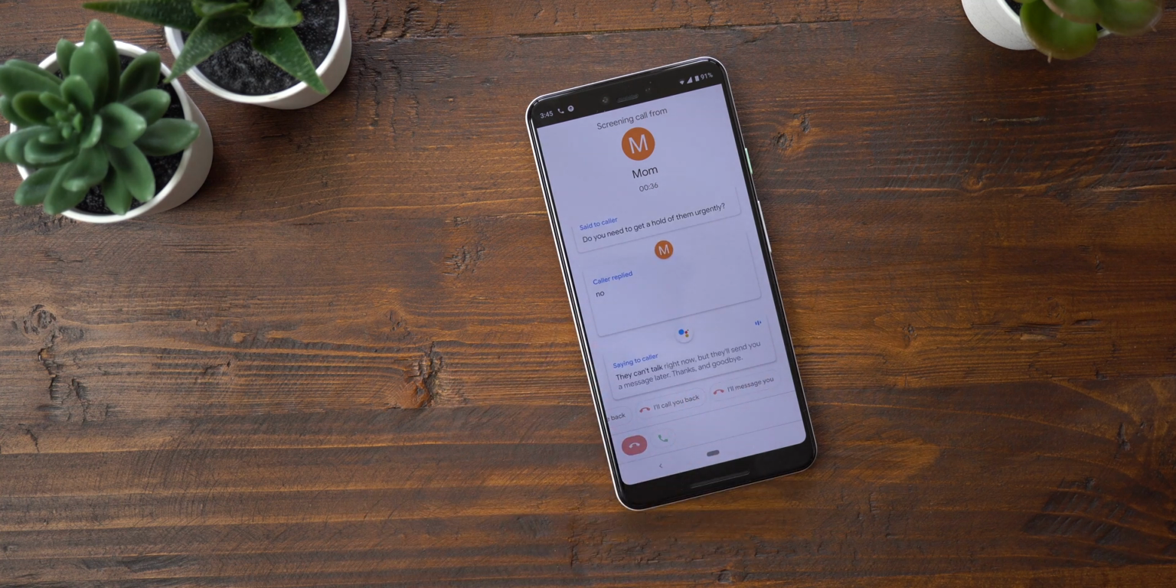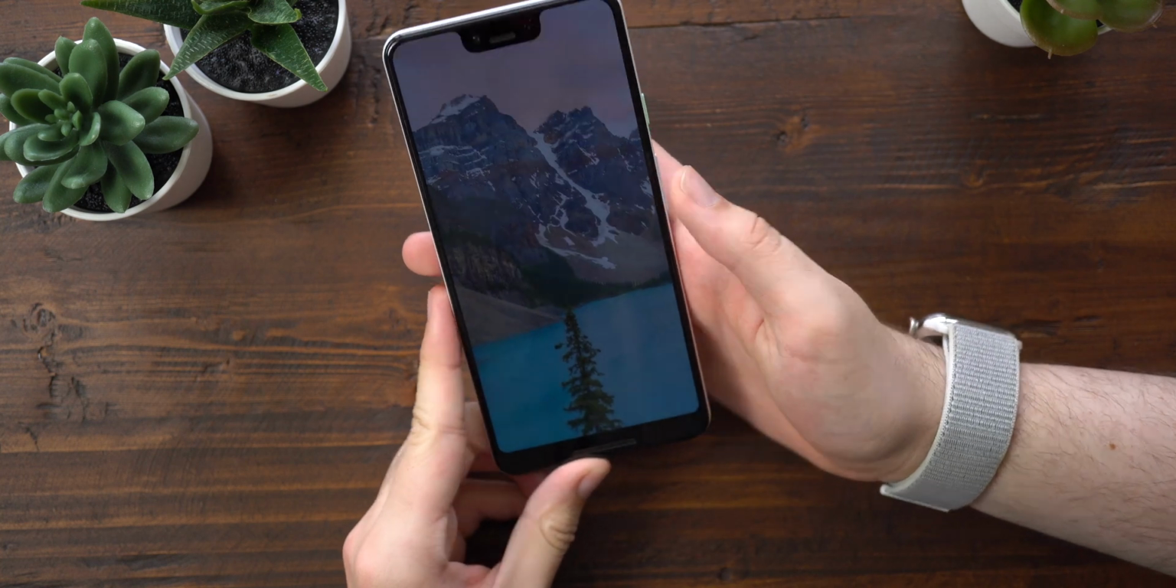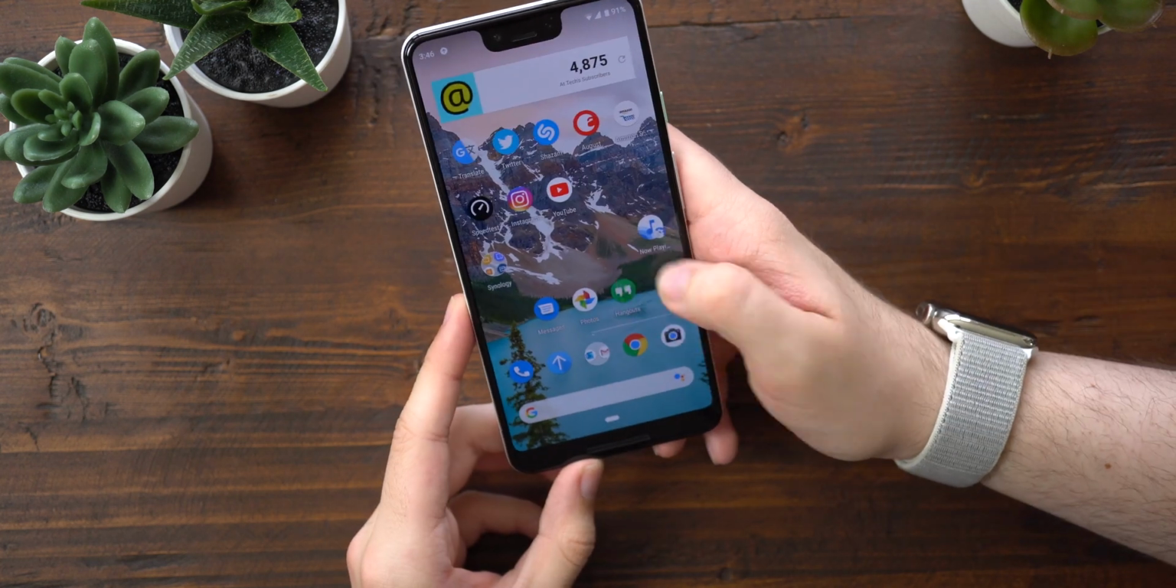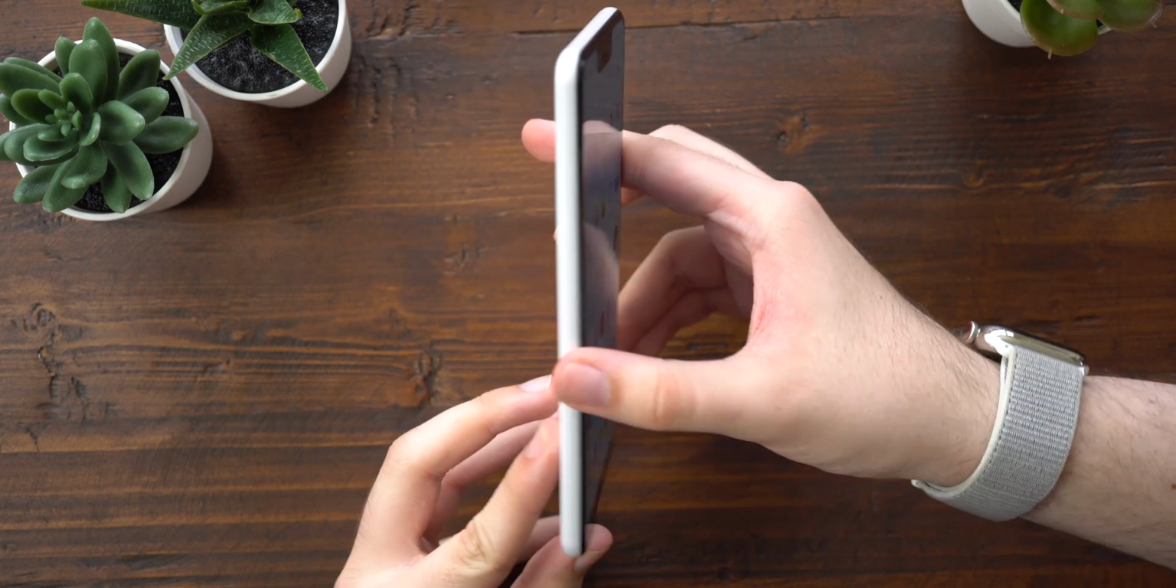So here you go. Those are some of the hidden features that you may not know about on the Pixel 3. These are very cool. Google has done a great job with some of the neat little features you can do on their devices. I really like them a lot.